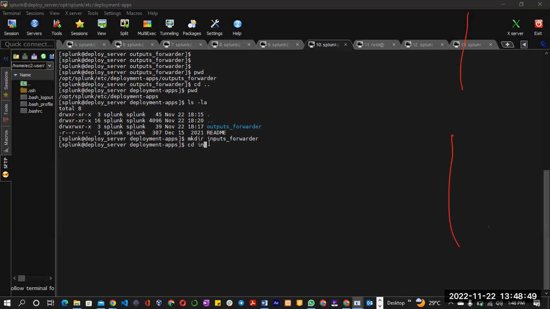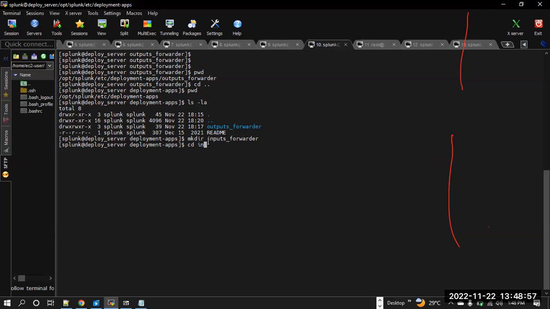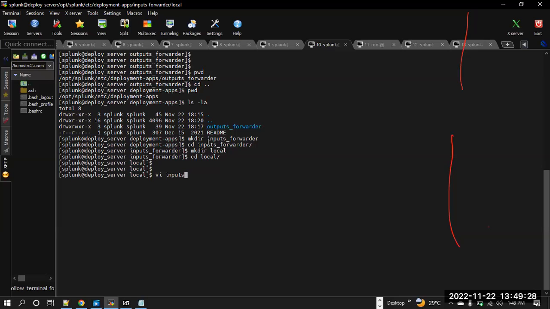So yeah, I have to now cd into my input. Now, when I get into my input, I'm just going to make a directory and I'm going to call it local here. And I'm going to cd into that local. And once I get into the local, I'm going to vi inputs.conf.